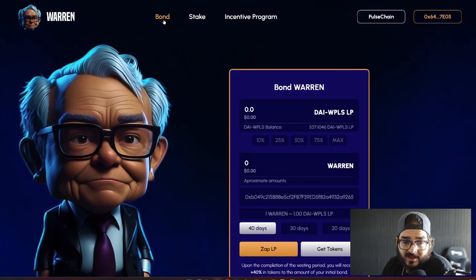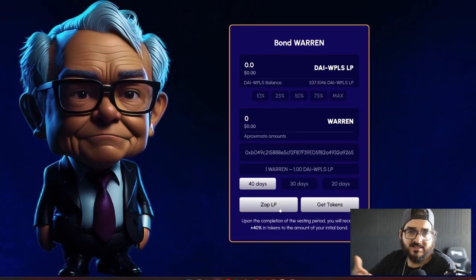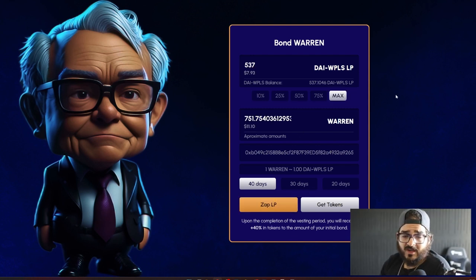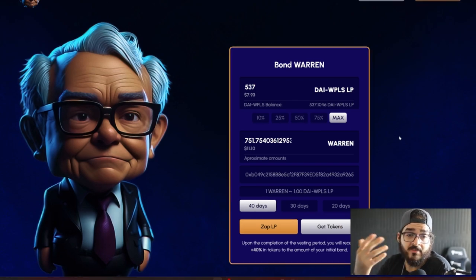Now, if you go back to the bond tab, you notice that your bond disappeared from here, which is completely normal because as soon as you create a stake, your bond is basically invalid at that point. It gets swept away into the staking tab. Now, before we go ahead and leave, I have remaining amount of Dai-WPLS LPs in my wallet. I can choose to bond it or I can just leave it there for the next time that I would like to come here and bond another stake.